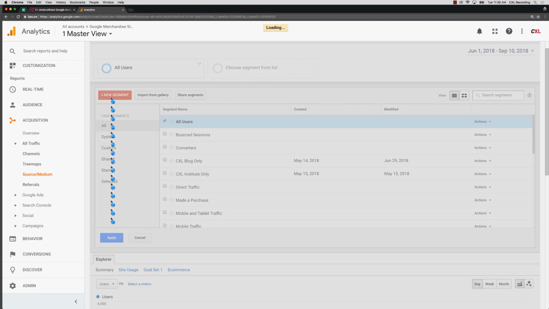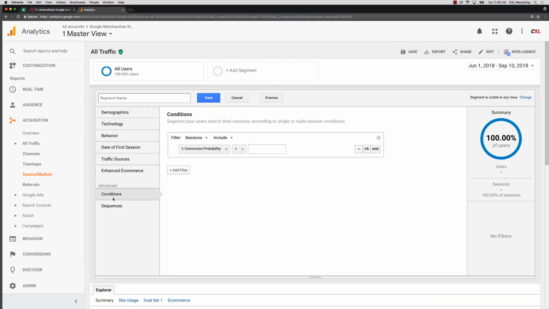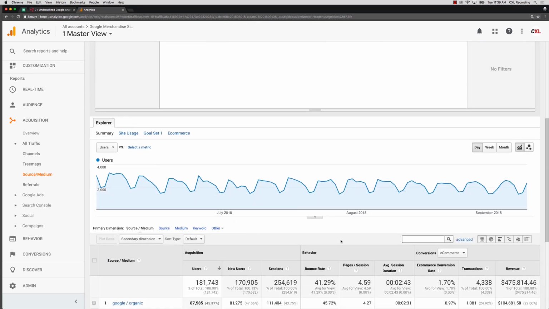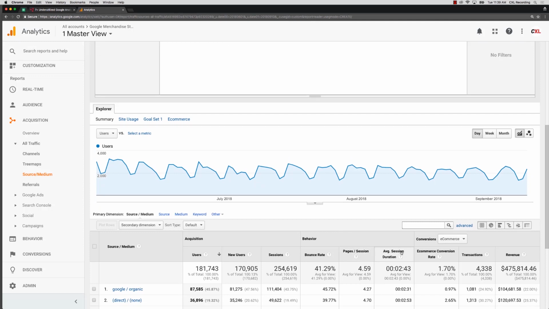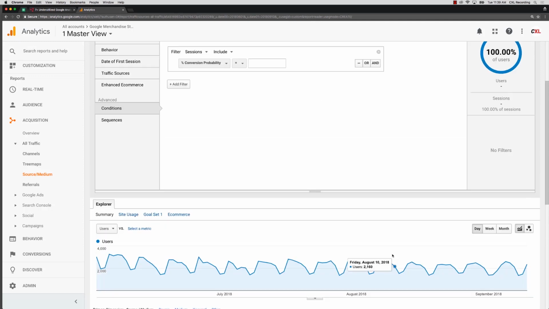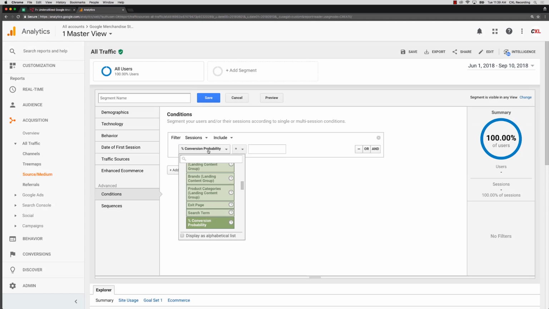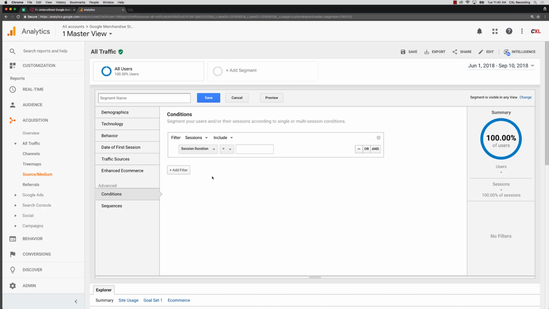We're going to go to new segment here and click down to where it says conditions. If we scroll down, we can see pages per session and session duration, the average session duration. Those are the primary things we're looking at. So we're going to type in session duration and pull this up. Now, do I want the number of users, or session duration as a dimension, or a metric? In this case, I want a metric because I'm comparing, so it's blue.